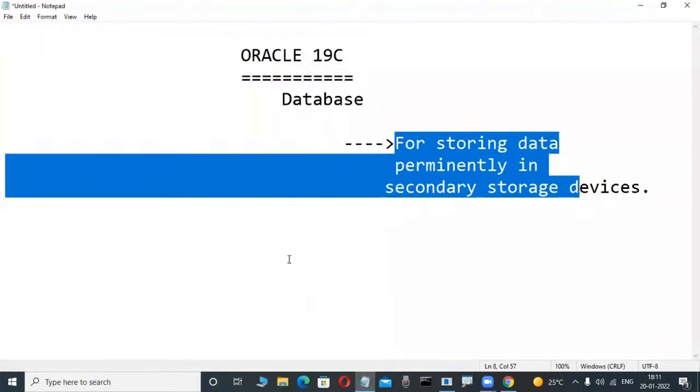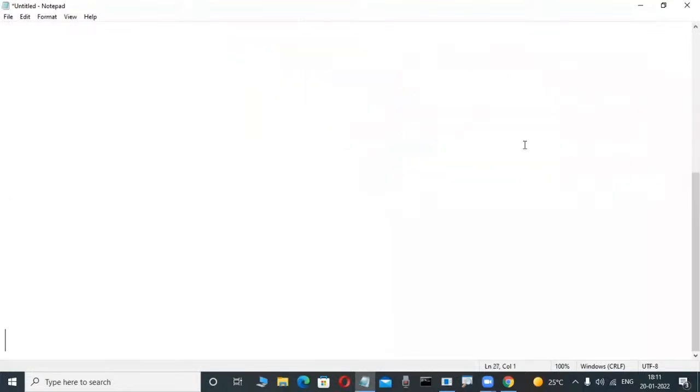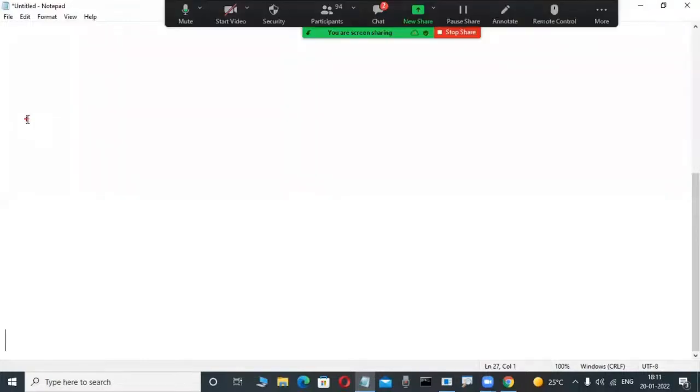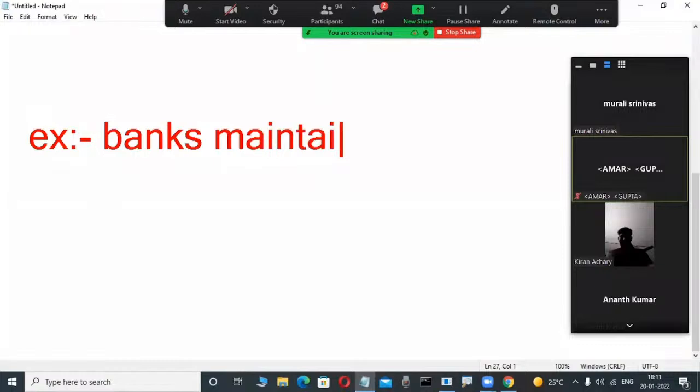Now check it out. Suppose, for example, you are a first-time newcomer, a non-technical person, so it is easily understandable: every organization maintains a database. So many applications are there. One of the applications I'm taking: you take a bank. Banks maintain databases. What is the purpose? They are maintaining a database for storing something.